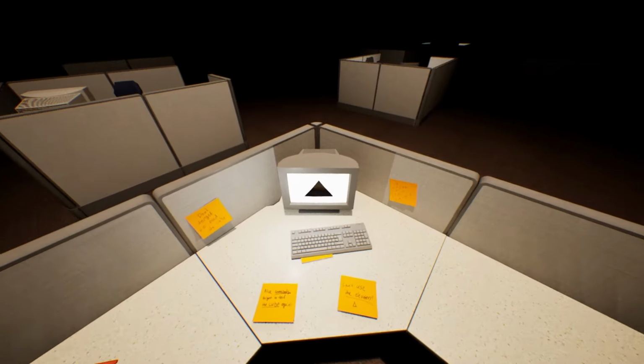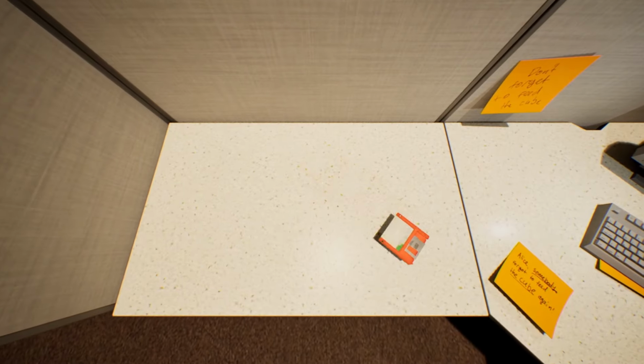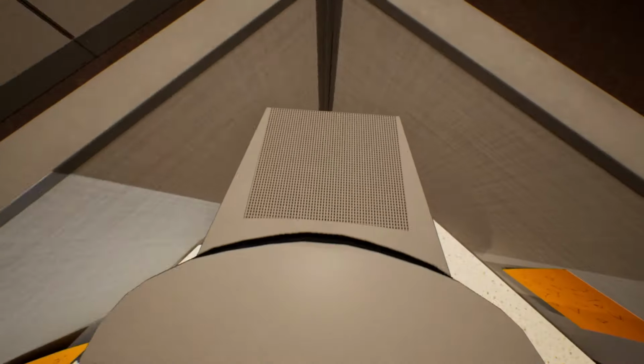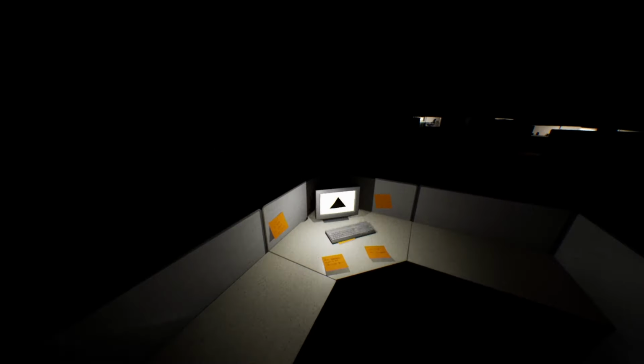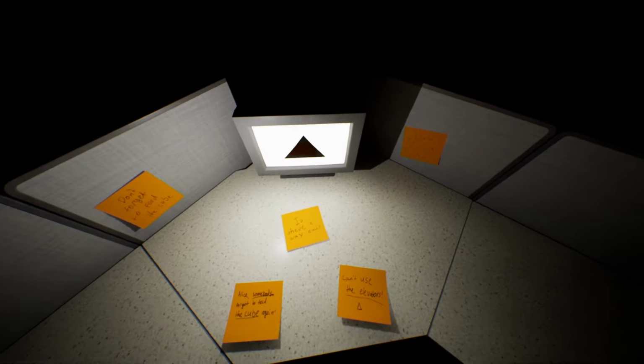The pyramids. We've got a pyramid on the computer. We've got a floppy disk. That's what this is, right? Floppy disk. I think I just broke the game, actually. Oh, I think that's working. There's the disk. So what do I do with this? Go place this over here.